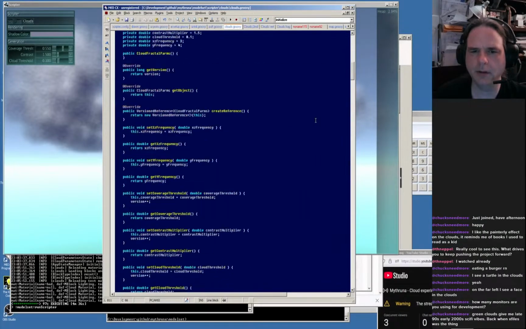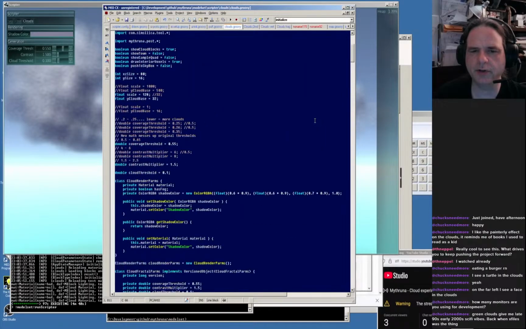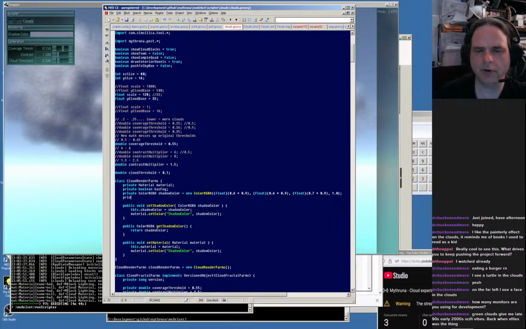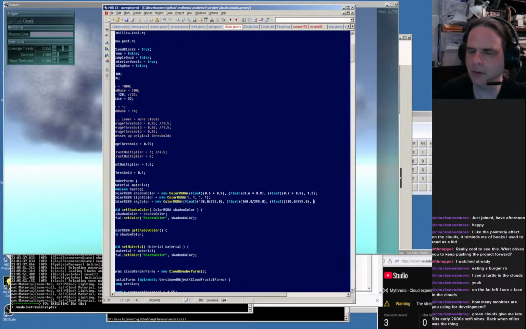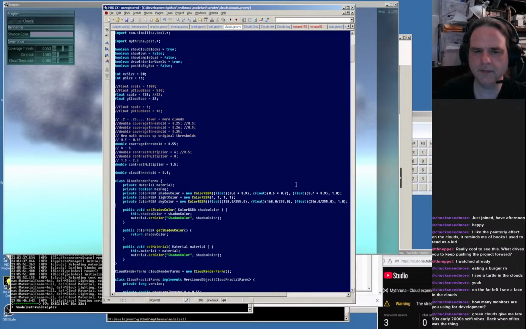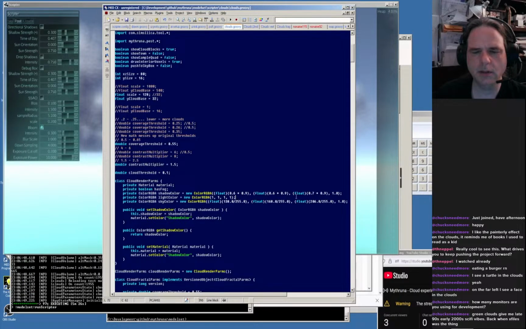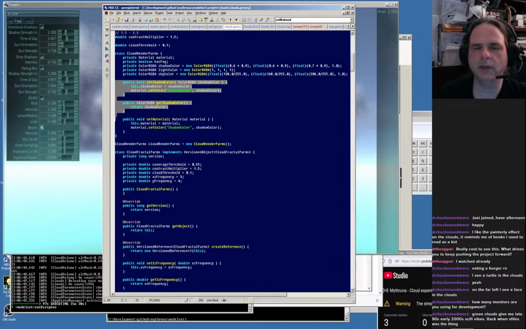So then up here in our render parameters, right here: private color RGBA light color was new color RGBA 1, 1, 1, 1; private color RGBA sky color, new color RGBA, and float 1.0. See if it compiles. It do.